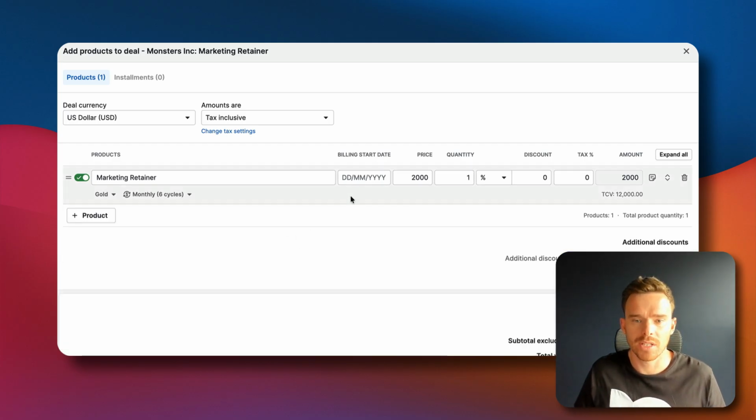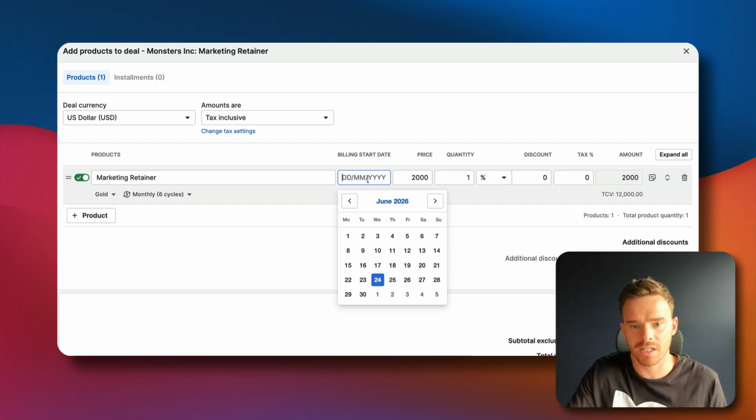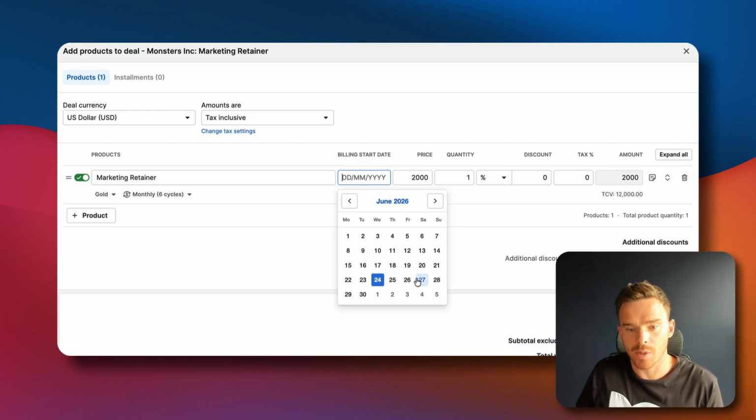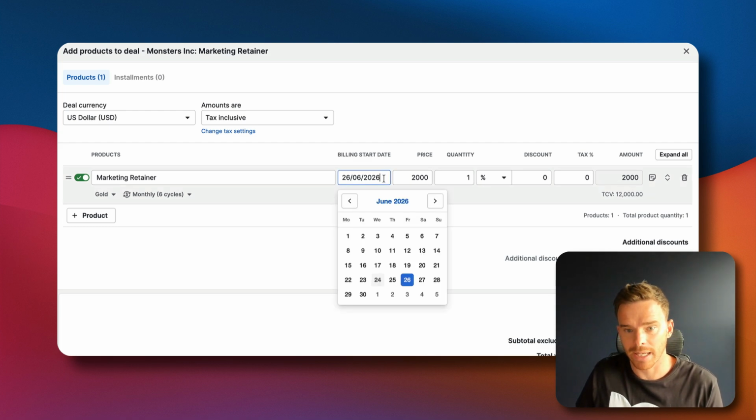And the final thing to do is to specify the billing start date. So this means different things to different people. I like to view this as this is when we're getting paid that first amount. So maybe they're agreeing to pay, let's just say, by this Friday. I'm going to choose that as my billing start date.